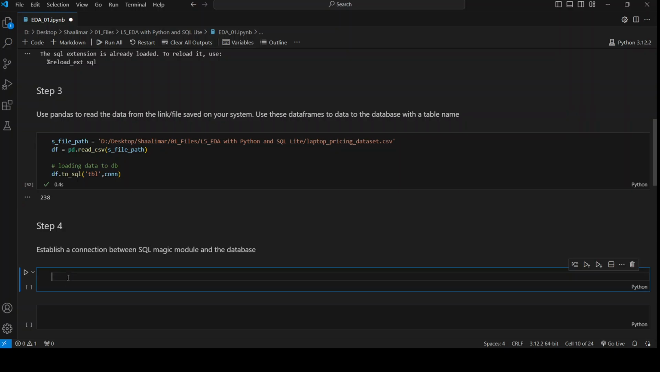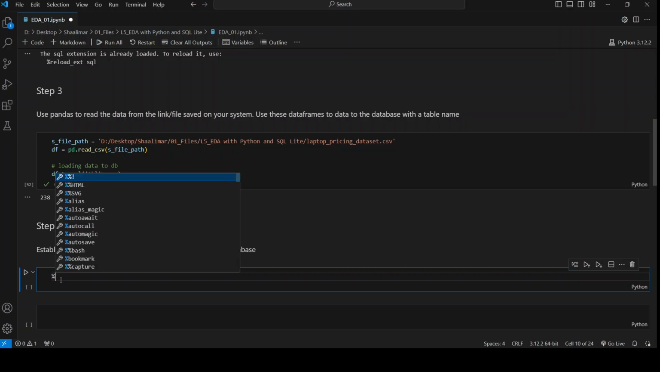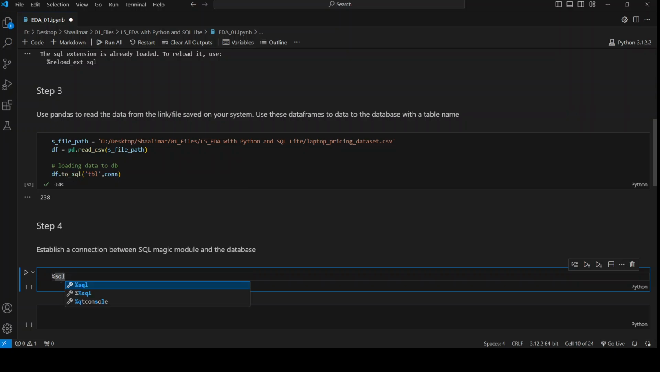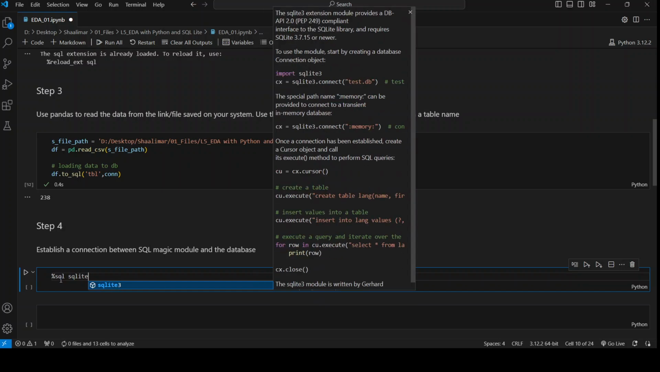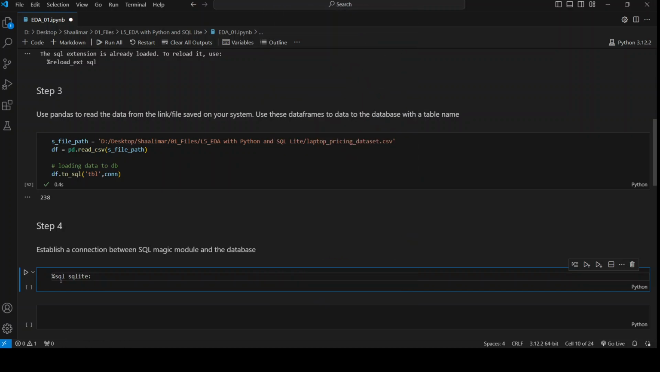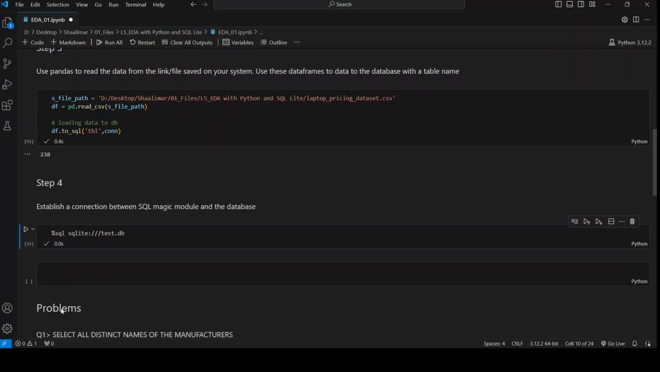Step 4, we need to get the connection with the SQL magic module and the database. So for that we are going to use %sql sqlite:/// and then the name of our DB, test.db. Okay, let's run this. So this has also successfully run.